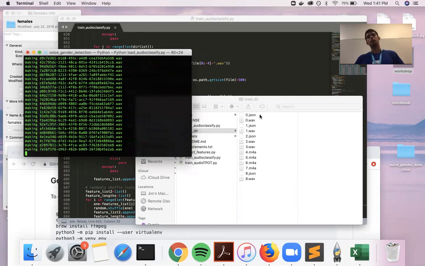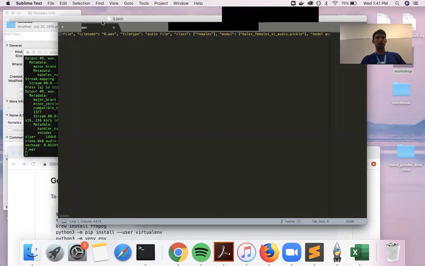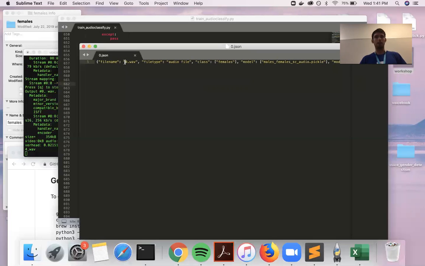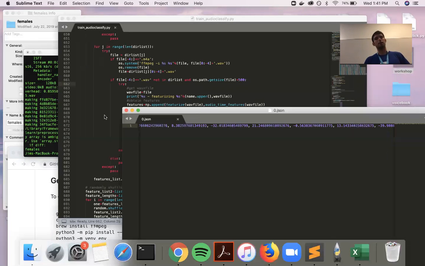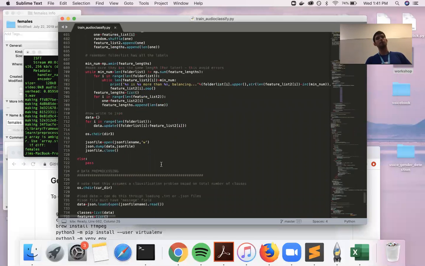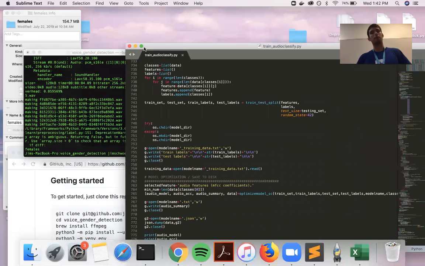So here you see the format of this. The file that was featureized was 0.wav. You can see that the prediction class is females. This was the model that was used, along with the model accuracy and the standard deviation of the model accuracy, and a few other things like the feature array. So very simple, just a gender detection model, and you can make quick model predictions.